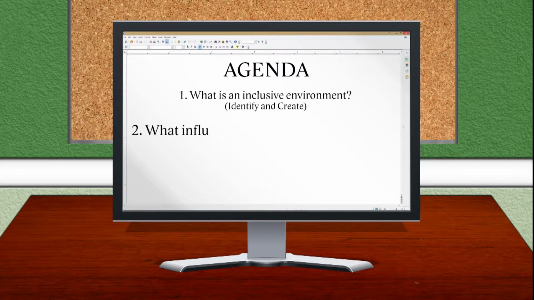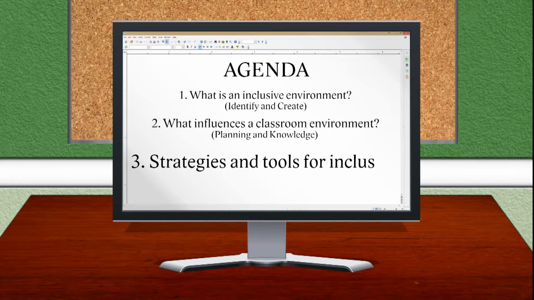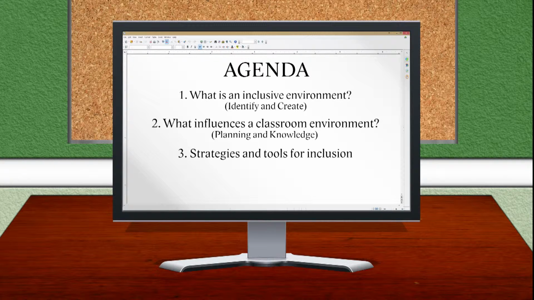Two, we'll look at what influences a classroom environment, what your planning and knowledge contributes to your classroom. Lastly, we'll look at the strategies and tools for creating inclusion. This is your takeaway, the things you can do right now to create a more inclusive classroom.